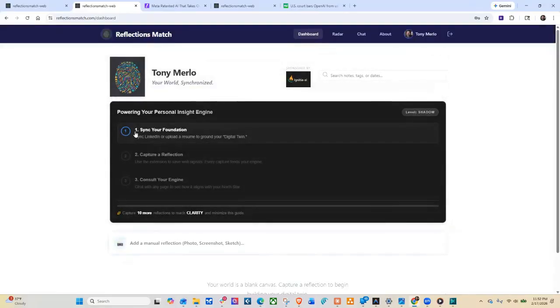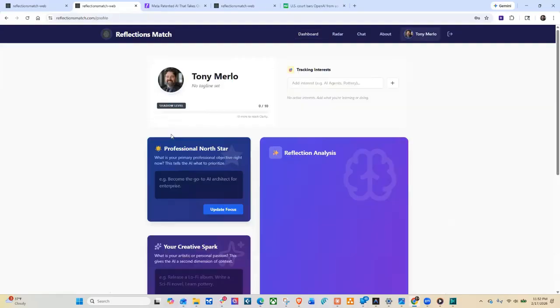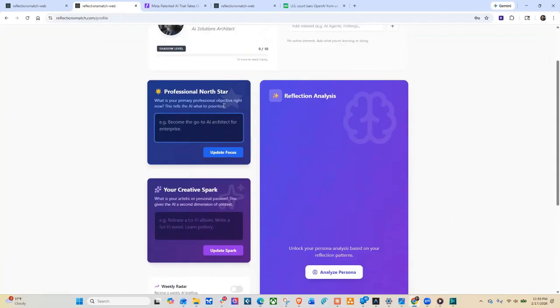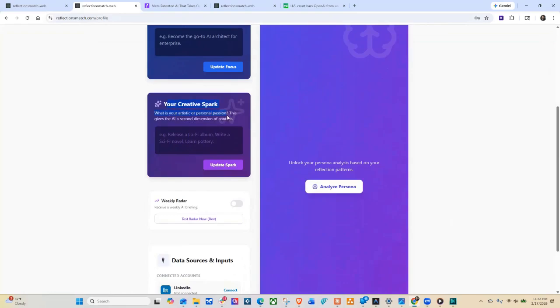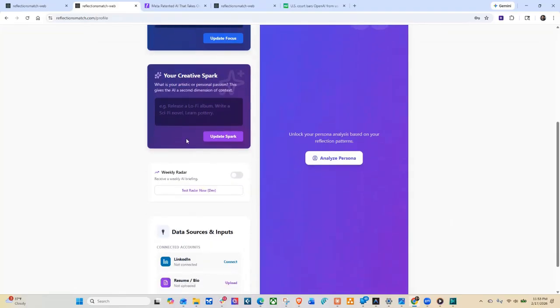What we do to start with is use the name that you signed up with, and we want to create your foundation. So we'll click on this, and this is where I can upload a photo of myself. I can then add a tagline like AI solutions architect. I could also put in any interests that I have, as well as type in my professional North Star. What's your professional objective right now? This tells the AI what to prioritize, as well as what's your creative spark. That's definitely important too, so we want to fill that all out.